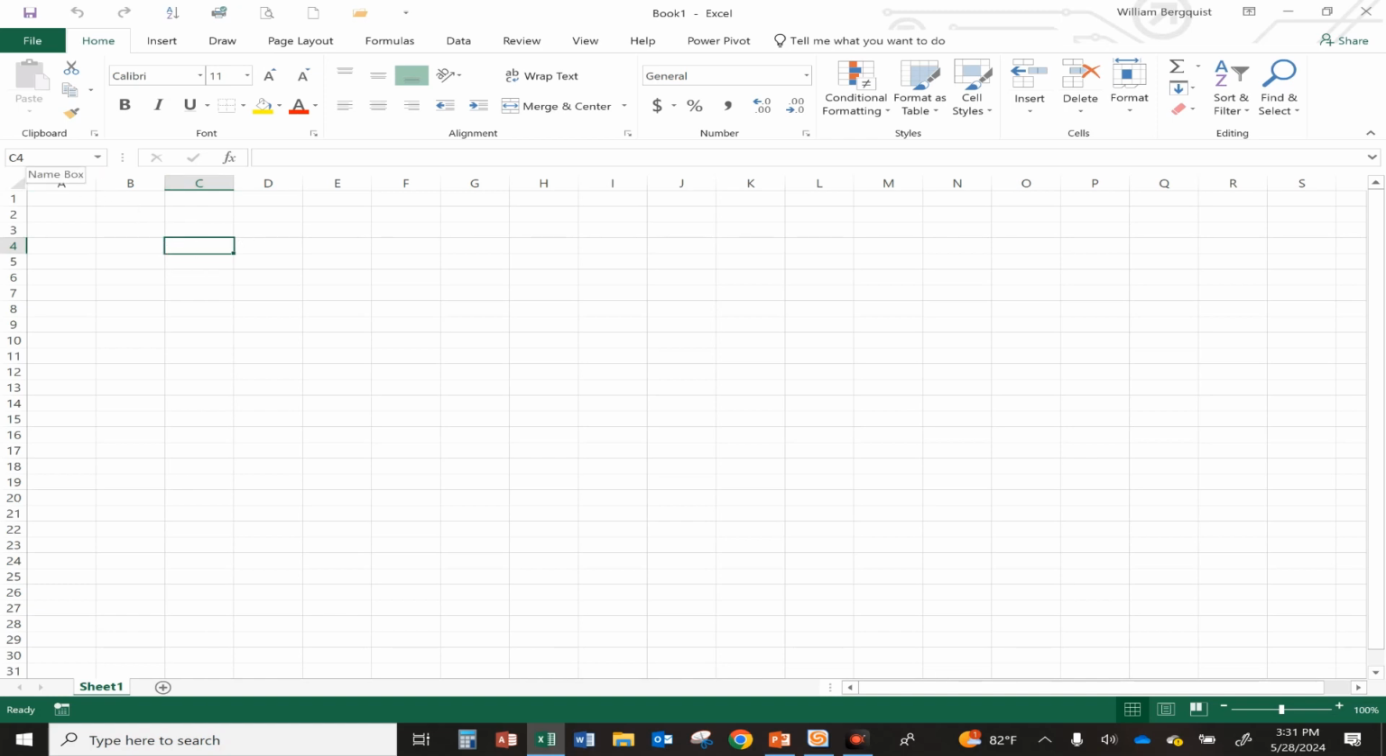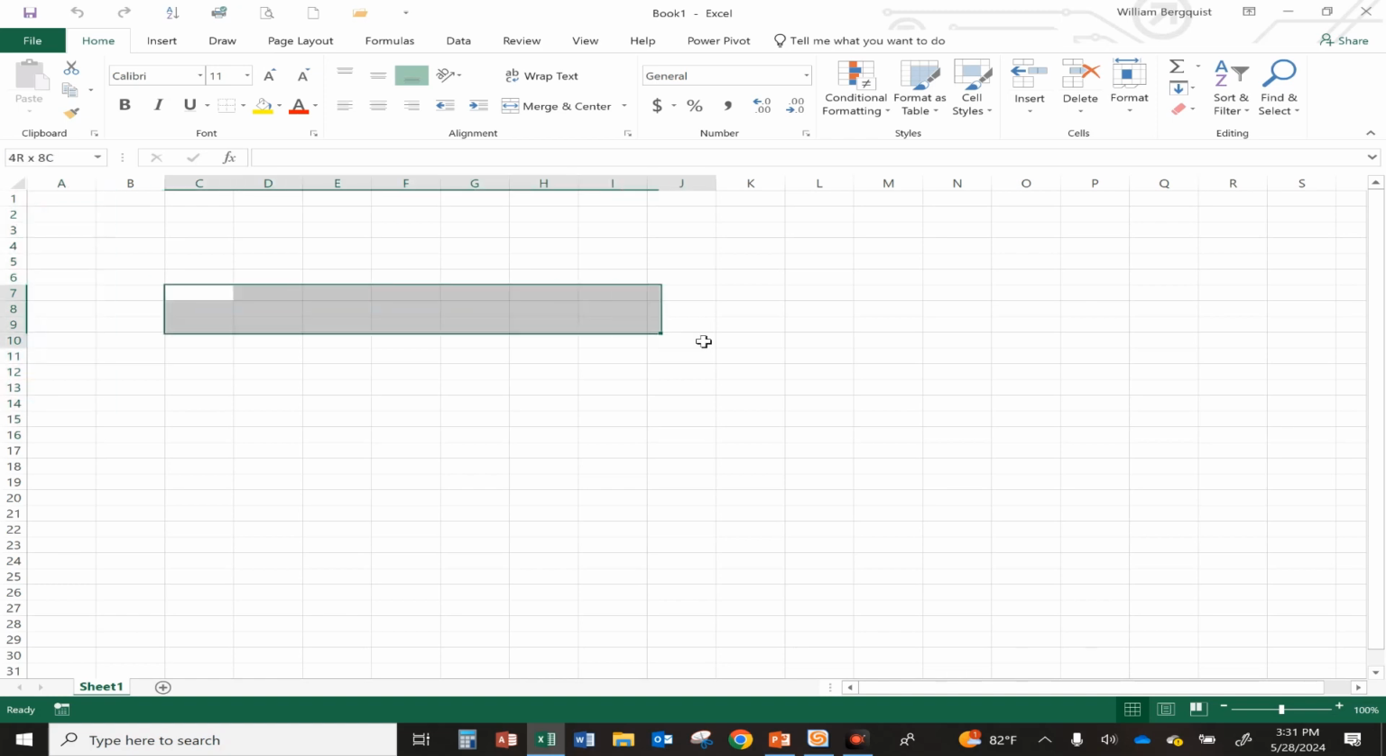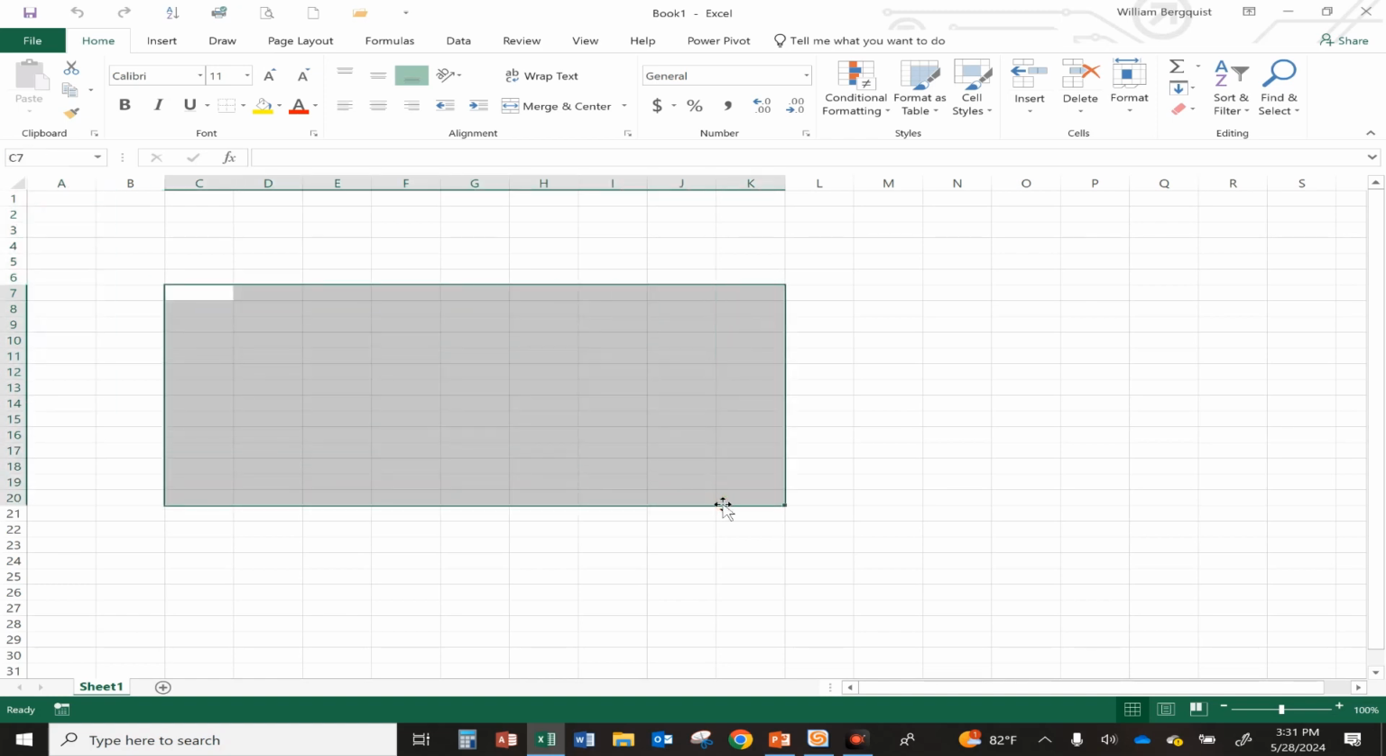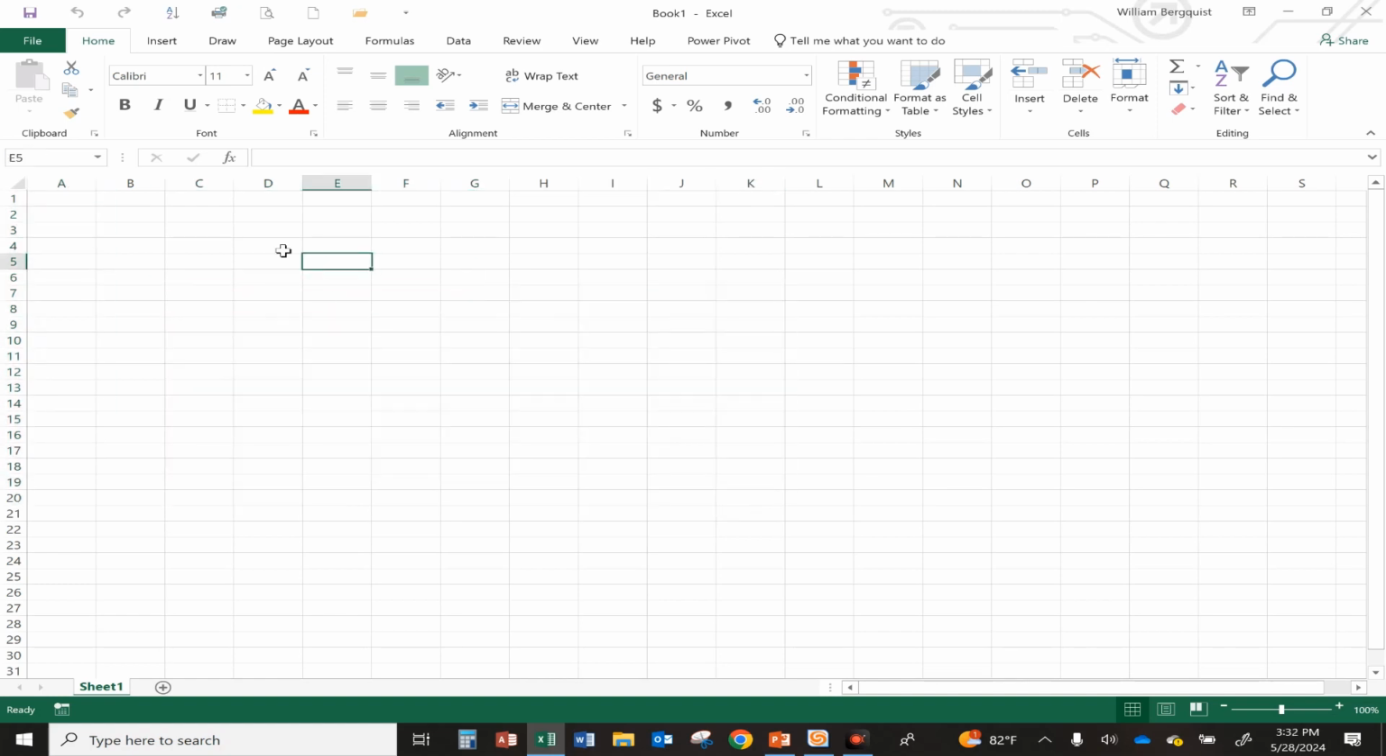Right now my cursor, that dark border surrounding the cell, is sitting on cell C4. I can always look up here in the name box and see what cell I'm sitting on. The default cell when you open a brand new workbook is always cell A1, column A, row 1. You can click anywhere on your worksheet, and you can click and drag to highlight multiple blocks of cells. We'll get to that in the next lesson.